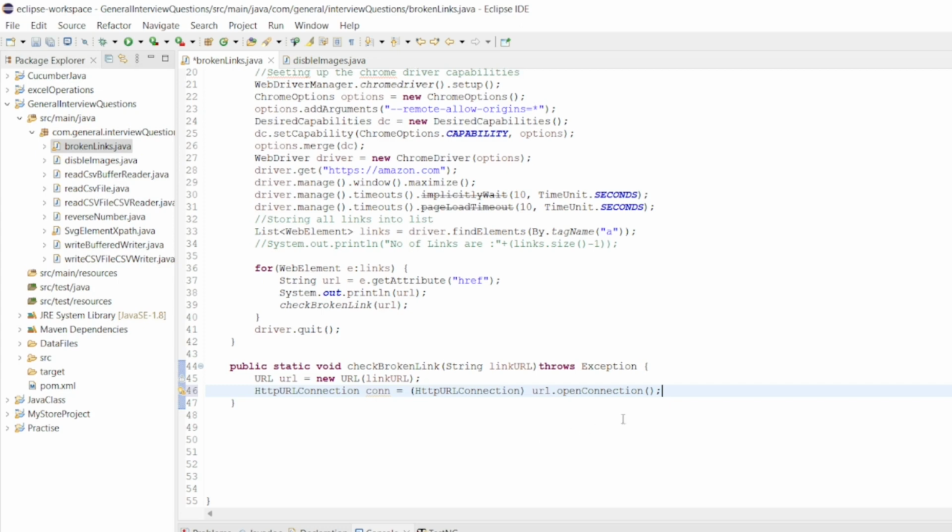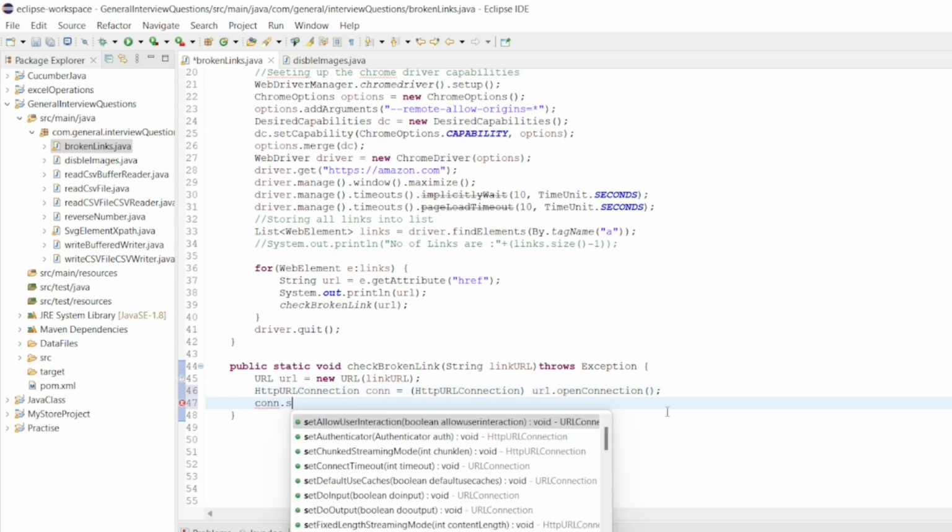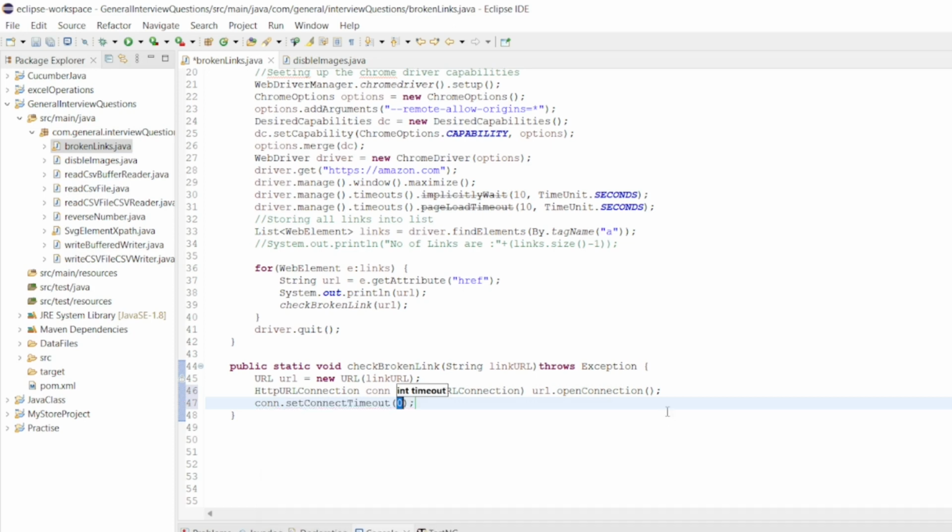And I can give a connection timeout also. We are just setting the connection timeout based on the URL, in case it is taking a lot of time. Now, connection.getResponseCode. So this is the main thing. How do you define a broken link? Any link with a status greater than or equal to 400, we'll consider that connection or URL to be a broken link. So getResponseCode greater than or equal to 400.